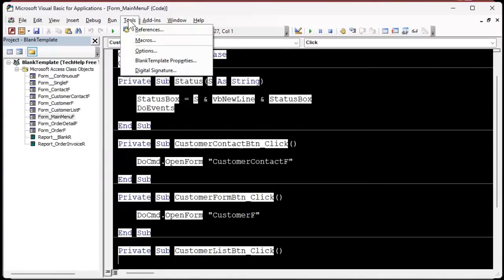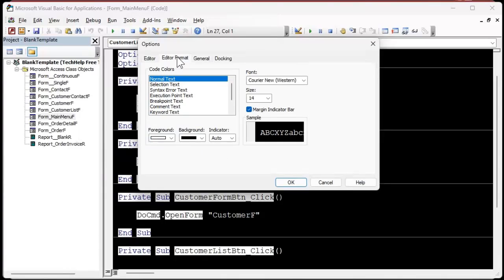All right, back in Tools, Options, Editor Format. All right, what's selection text? Selection text is text that you've selected. And I think I'm going to leave that just as it is. That's fine. All right, let's go to the next one.